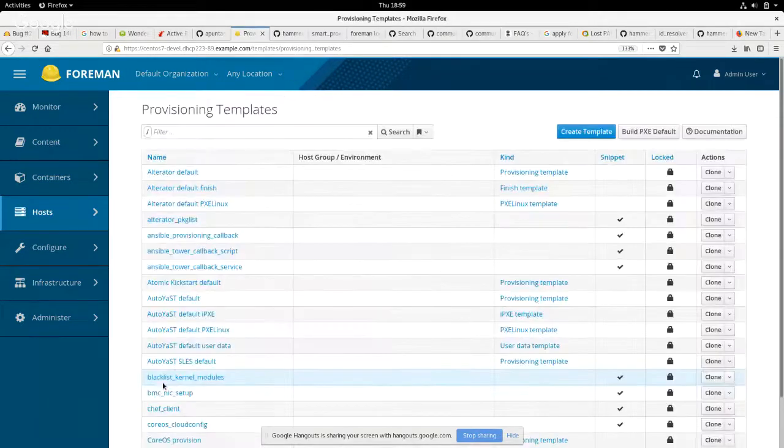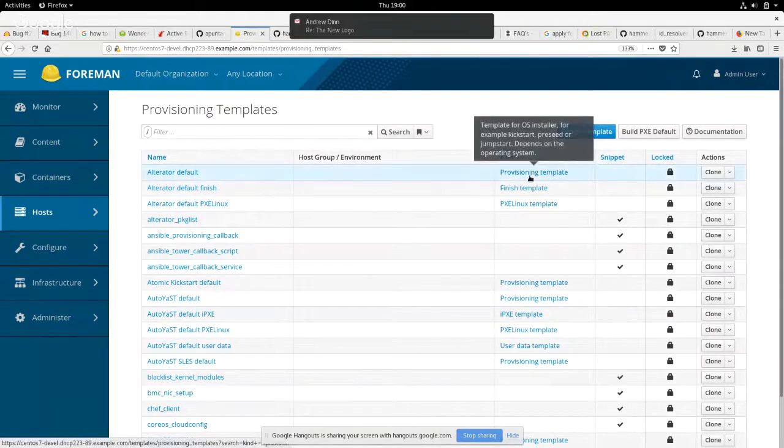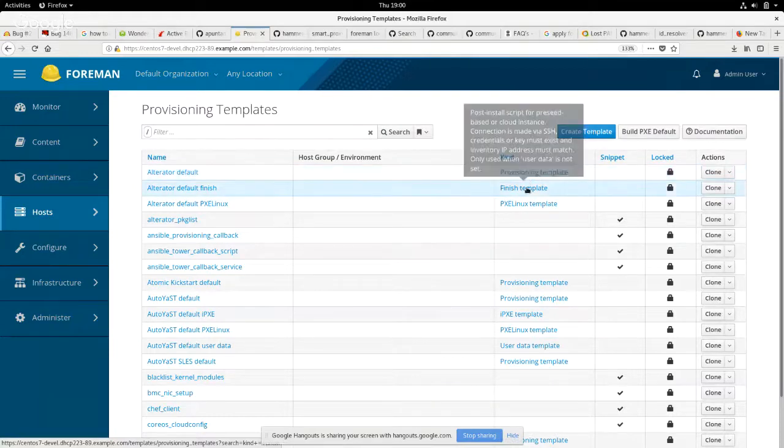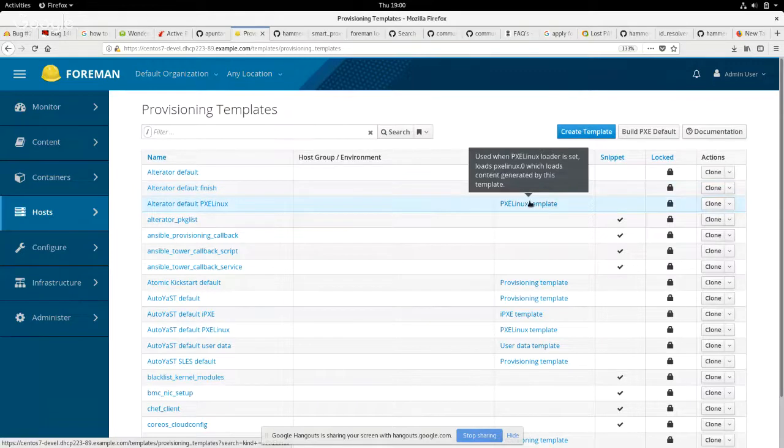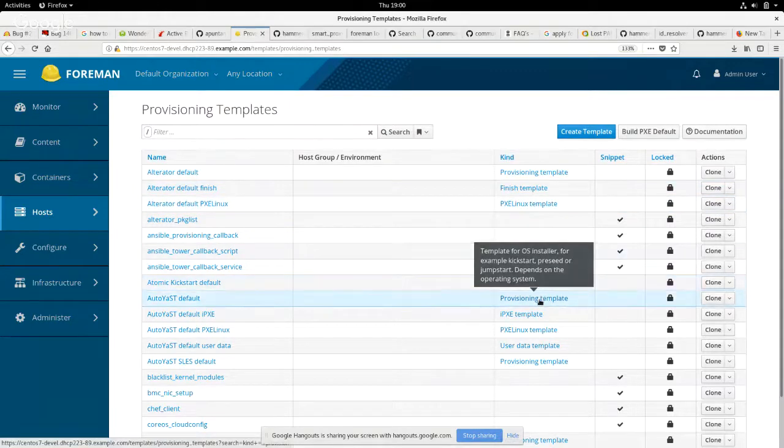The kind column here was not a hyperlink. I mean, there was no link here. It was just a simple text label. So now if you just hover over it, you can see the same help text that was present under the hosts and operating system templates tab. So if I hover over these, the help text can be seen.